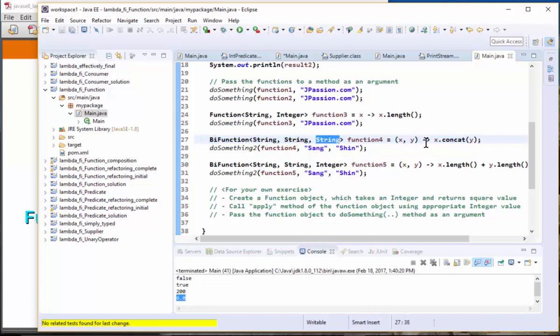So in this case, we are just concatenating them. Here we are receiving 2 input arguments of string, and then it's actually returning the length of the other one. Okay, so it's returning an integer.